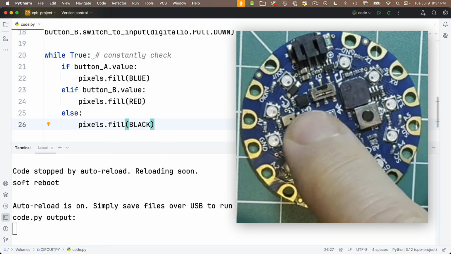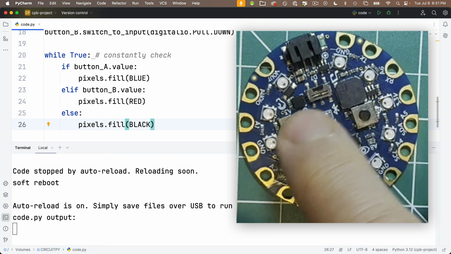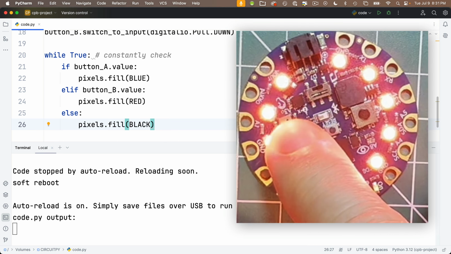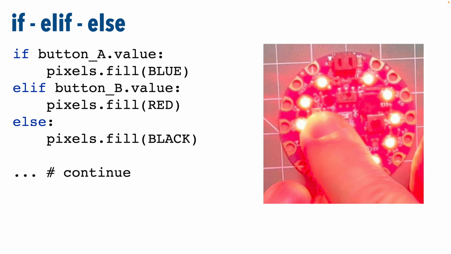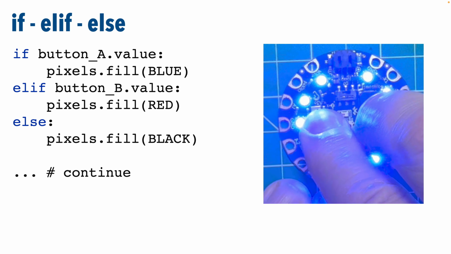Touch A, it's blue. Touch B, it's red. But if nothing is being touched, it turns black. Nice. Now, another thing you might notice is if we press A, it's blue. If we press B, it's red. If we press both, it's blue.